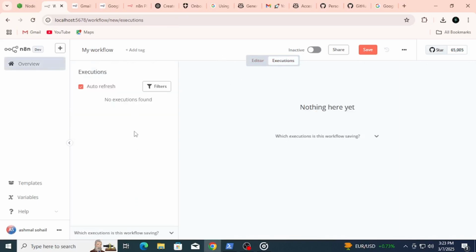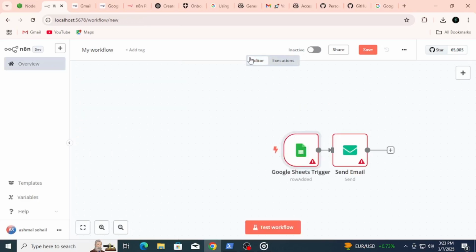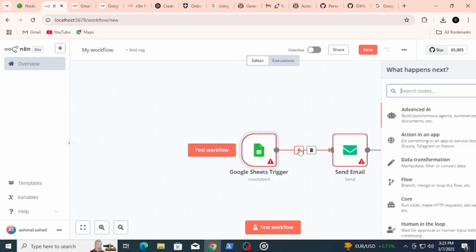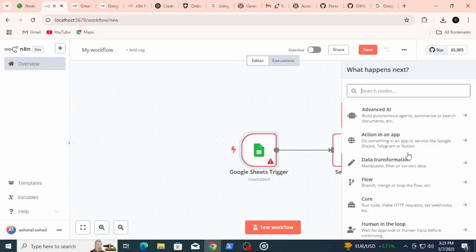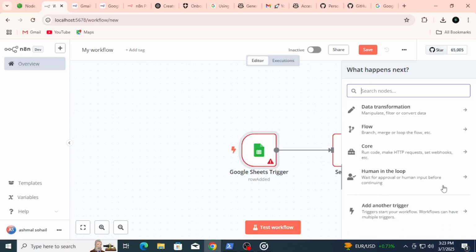N8N also allows you to use functions and expressions to manipulate data within workflows. For example, if you want to format a date before sending it in an email, you can use the function node. Add a function node between the Google Sheets and email nodes. In the function node, write a small JavaScript function to transform the date format. Connect the nodes and update the email message to include the transformed date.